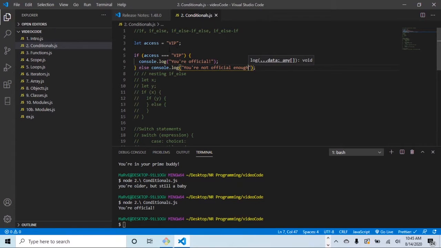So now, let's say our condition did not evaluate to true, it evaluated to false. This line of code here on line 6 is never going to run. Line 7 is going to run. If we run it as it is, we get you're official, because our access variable is actually equal to VIP. If we change that to something else and give it a run, now we get you're not official enough. So line 7 gets run for us.